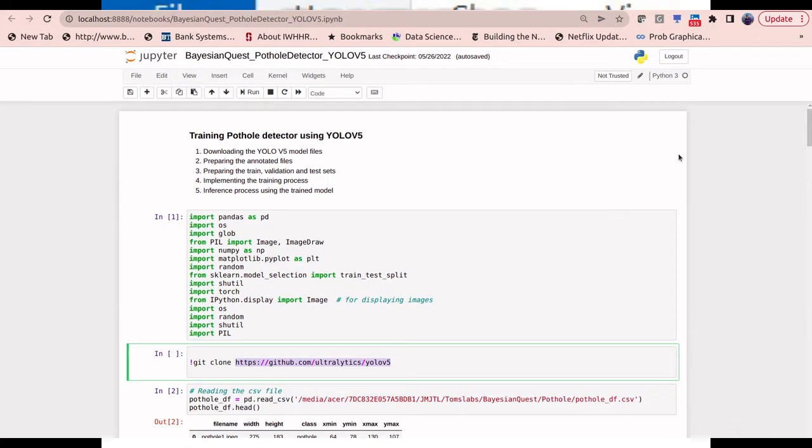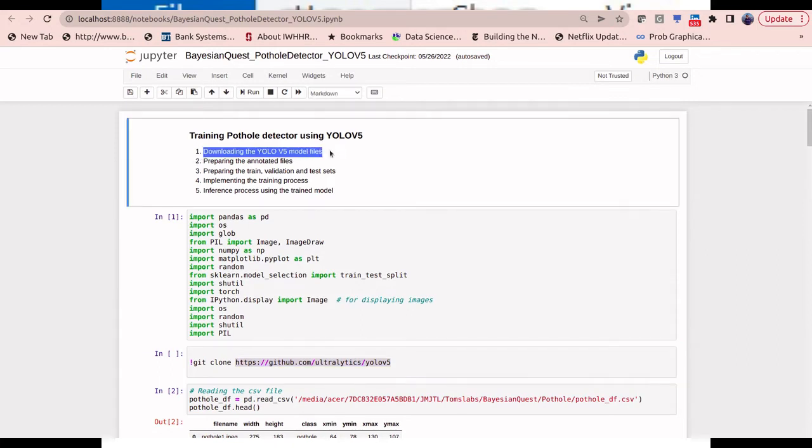So now let's get started with coding the pothole detector using YOLO V5. Let's look at the complete set of processes which we will do. We'll first download the YOLO model files, and then we will also prepare the annotated files.